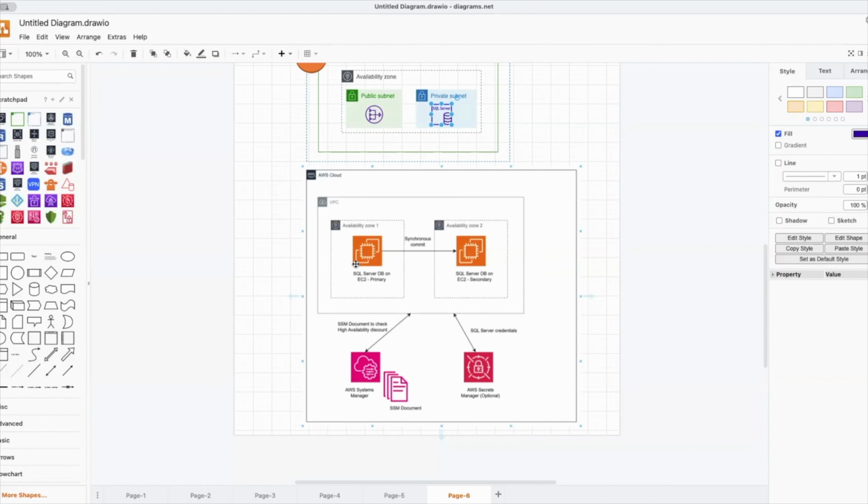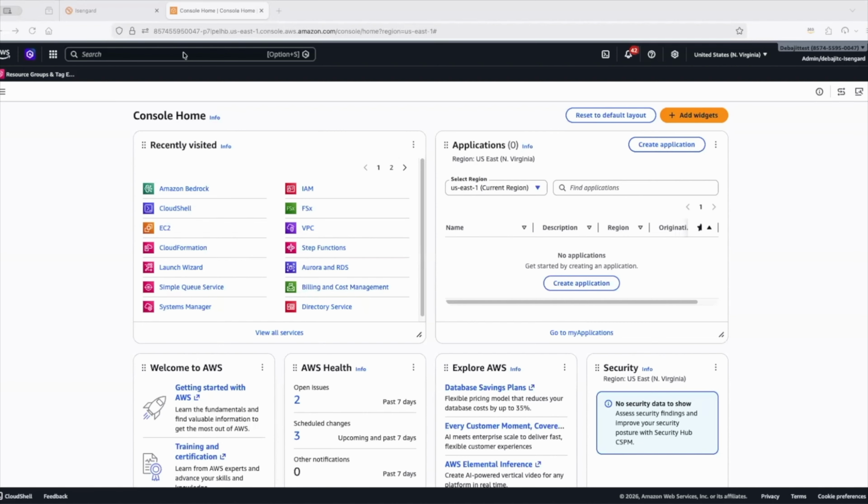Once the configuration steps are done, this SSM document will continuously check which one is your secondary SQL Server, and then AWS will waive off the SQL Server license from your EC2 secondary node. So let's get started. Let me go to the launch wizards.